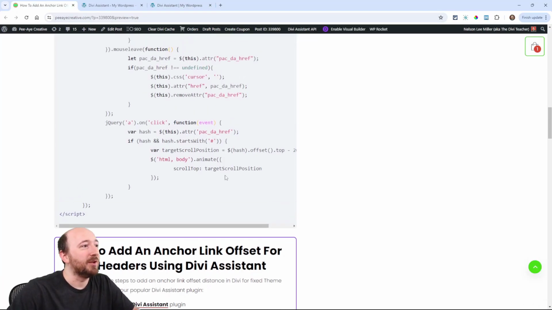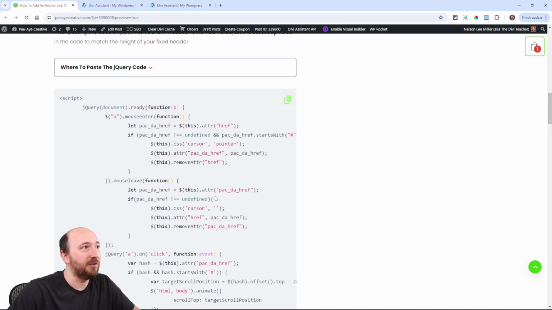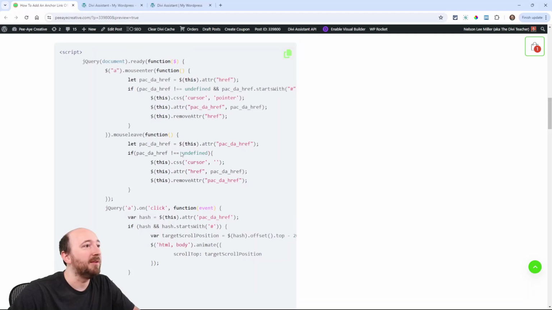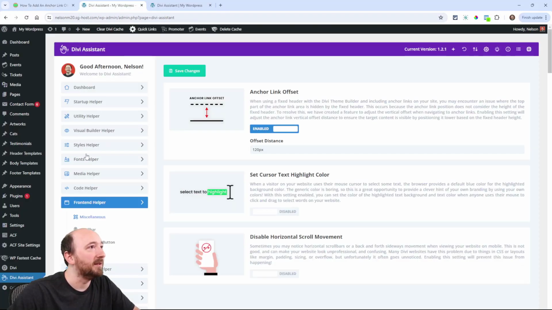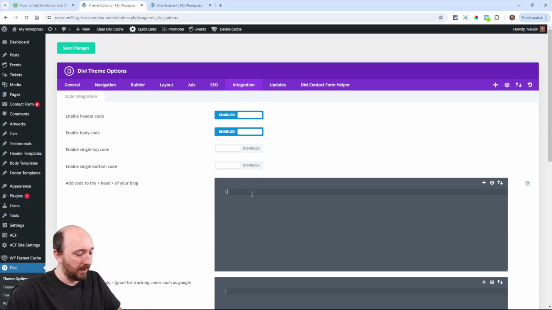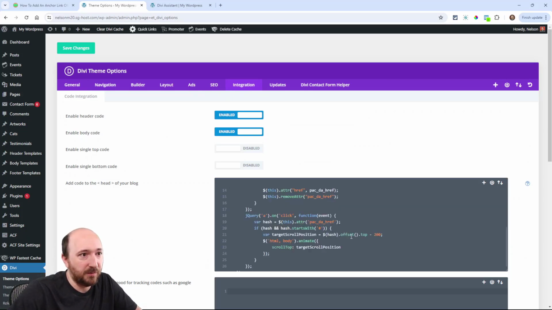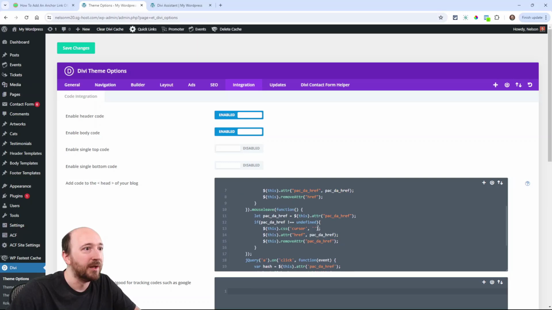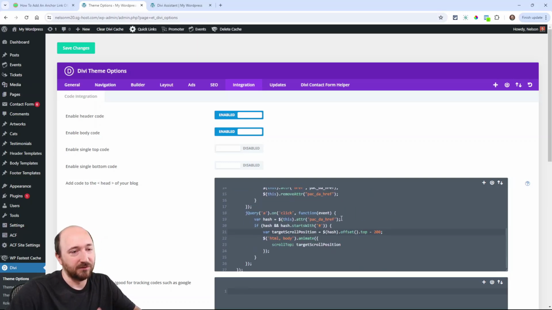The other way you can do it is with code. Now I have the full snippet here. Now this is certainly more advanced, obviously, but you're going to take this code. You can copy it like this. And you will actually put that in Divi in theme options under integration. So you could put it right here. And there's one spot here you can edit like the value right here. It's 200 and you can edit that value. And there again, you can adjust it just like I was doing in Divi Assistant.